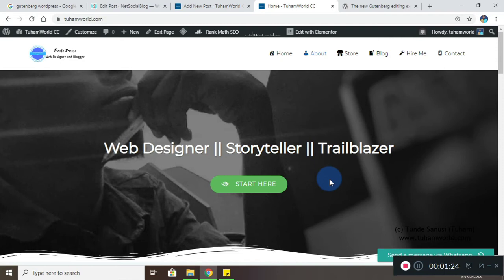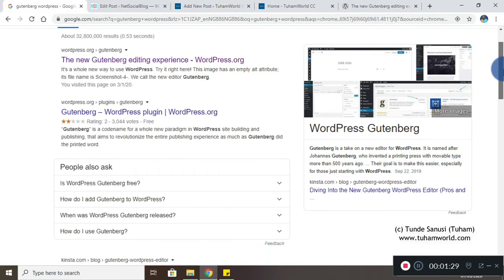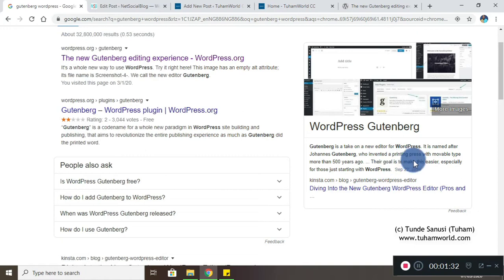The Gutenberg editor was a new editor for WordPress, released around September 2019. It was named after Johannes Gutenberg, who invented a printing press with movable type more than 500 years ago. The major reason this Gutenberg block editor was made is to make writing easier, especially for those just starting with WordPress. So now that you know what the Gutenberg editor is, let me show you how it looks using the official WordPress website.